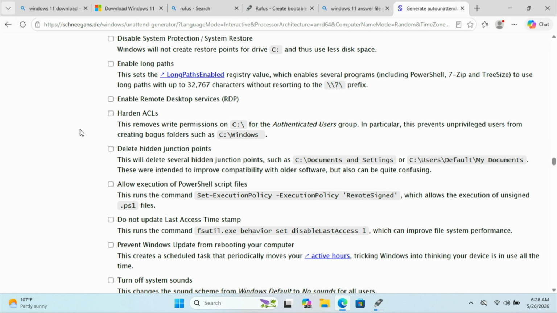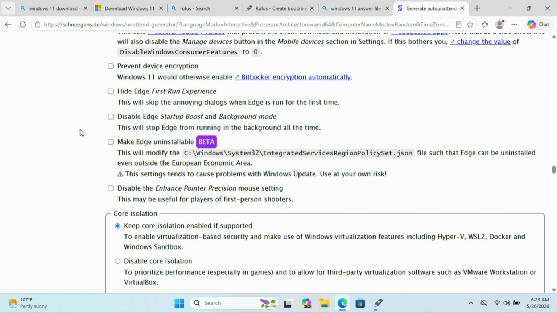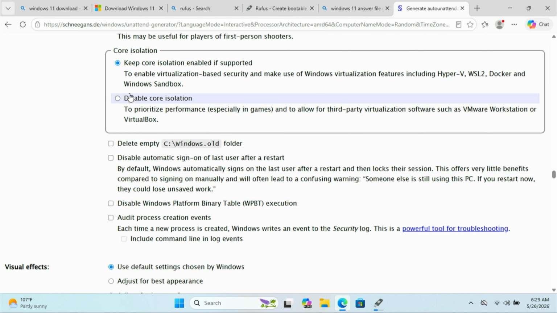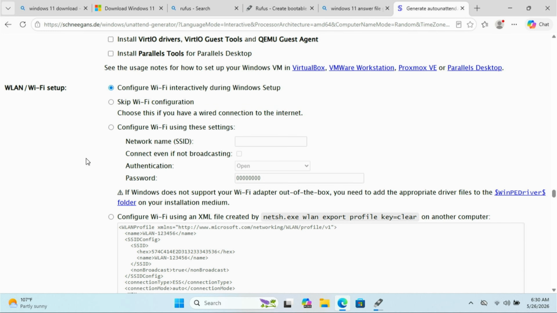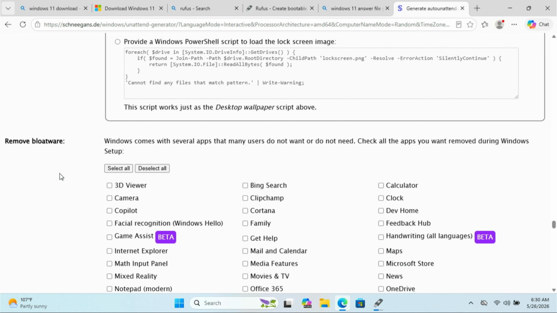I will disable Smart App Control, disable Edge Startup Boost and Background Mode so that Edge cannot run in the background, and also make Edge uninstallable. Normally, we cannot uninstall Edge, but through this form we can uninstall Edge after Windows installation if we wish. Next, you can pre-configure Wi-Fi, personalize Windows if you want, and now we come to the bloatware option.